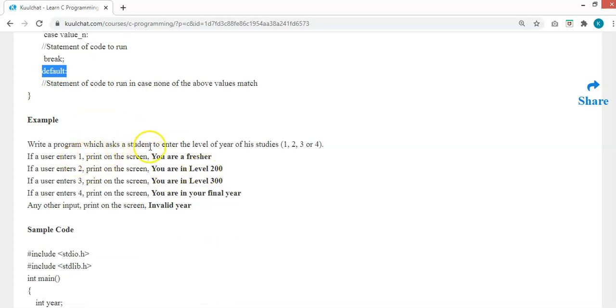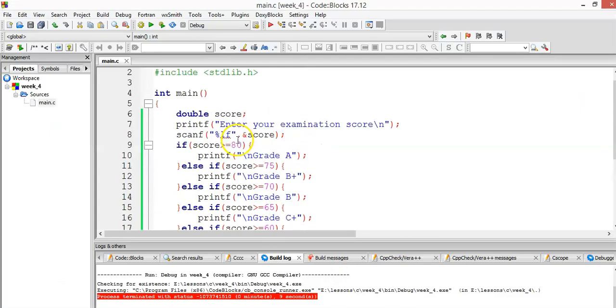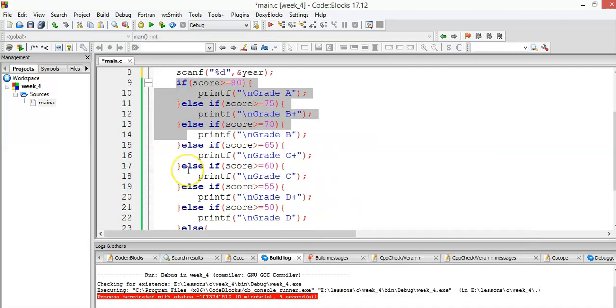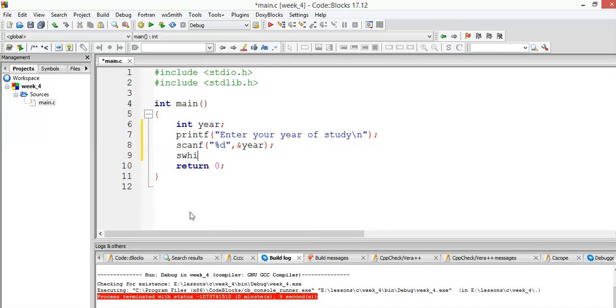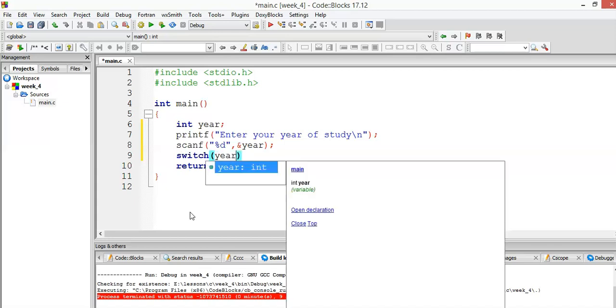We write a program which asks a student to enter the year level of his study. First we need to ask the user to enter the year of study. The year of study is going to be int, so int year. Enter your year of study. Percentage d because it's an integer. Now here we have our switch. Switch is the keyword, then the value and the comparator. Here we are comparing the year.